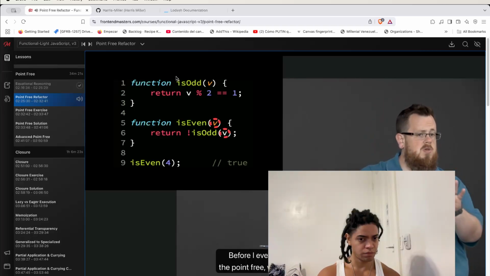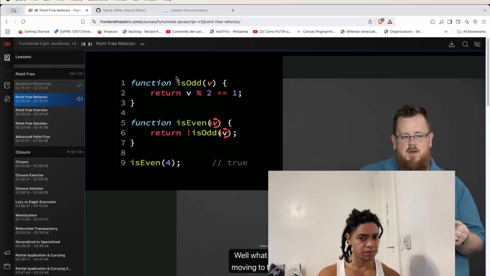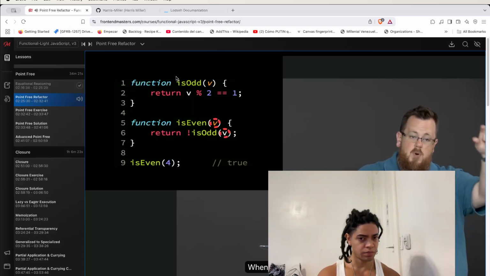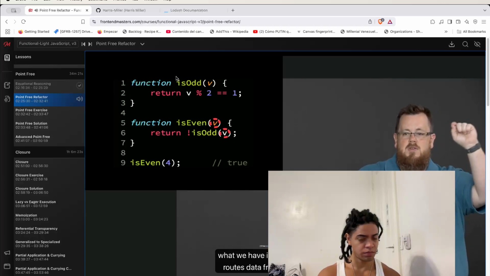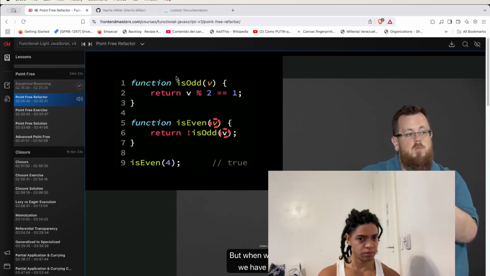Before I even show you how to do the point-free, we probably should have motivated what is the point of point-free? Like, what are we buying? Well, what we're doing is we're moving to that declarative style. When we have points, what we have is an imperative style that routes data from an input to an input. But when we use point-free style, we have a declarative thing.